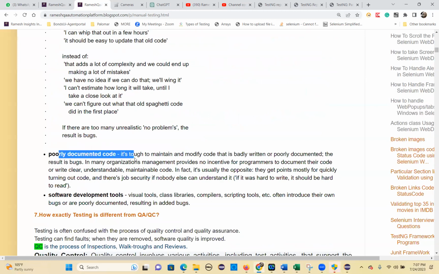Poorly documented coding guidelines. The documentation is very bad. You don't know what is what. And you will also face problems: what to test, how to test, where is the process. If you don't know, you will be confused. If you don't know how to test and what to test, obviously you are not able to perform the testing, and then it will create problems.